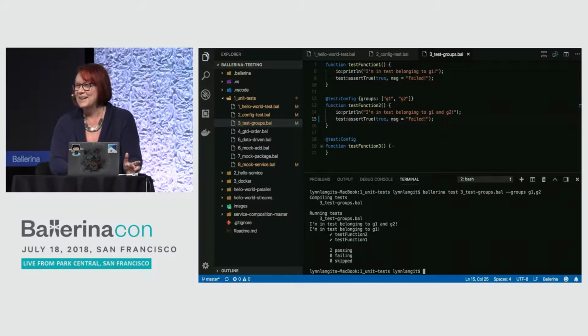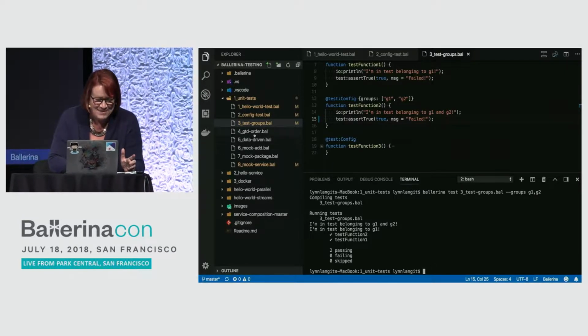Following along so far? Can I go faster? I can go faster. I'm teasing.